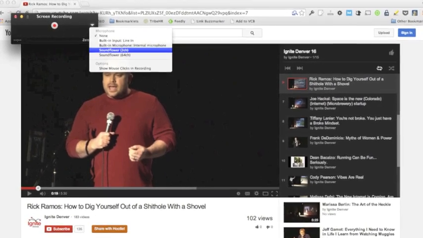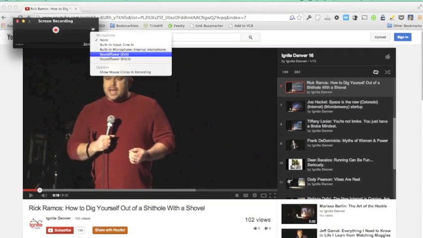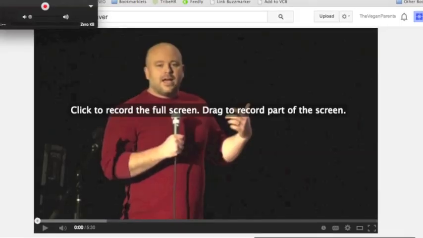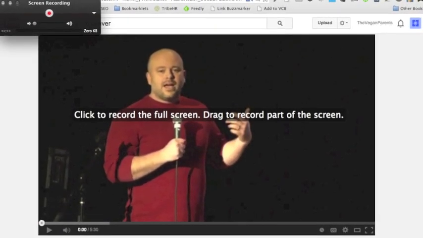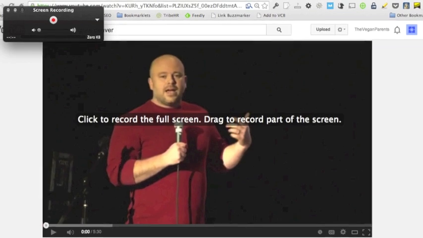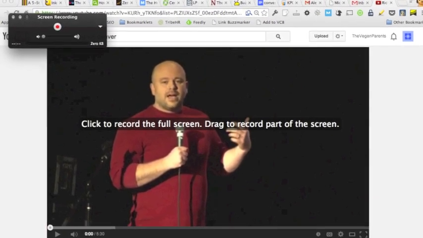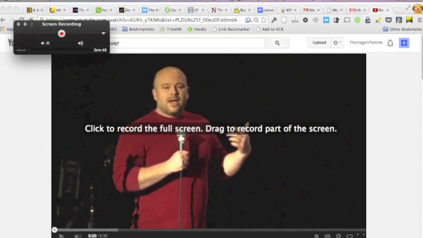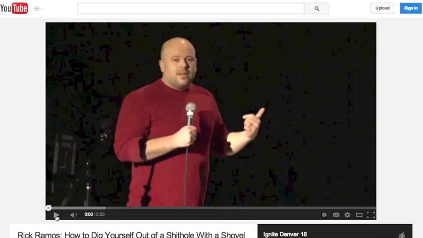In the screen recording window, click the little drop-down arrow and select Soundflower 2-channel. Navigate to wherever you want to record, and click the Record button in QuickTime. You can record the full screen by clicking the screen, or drag to record a selection.